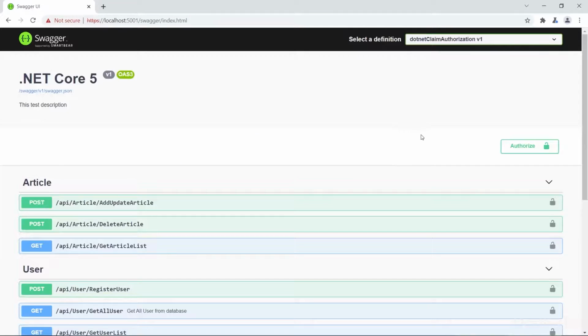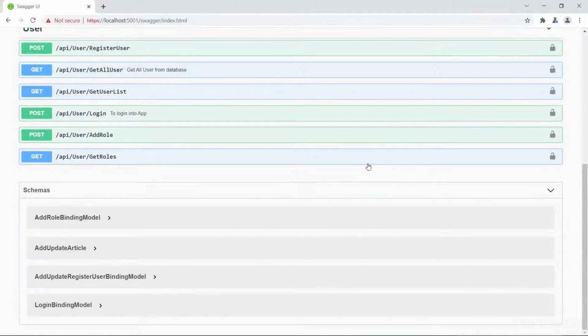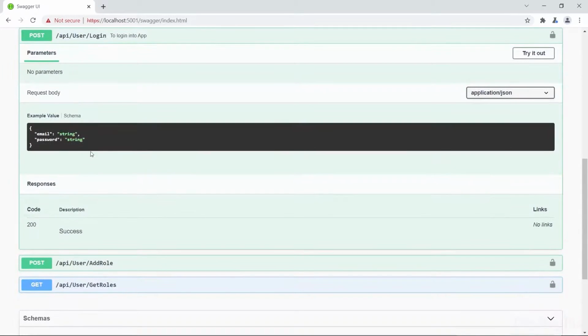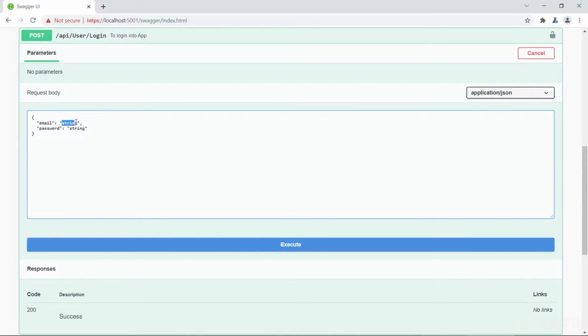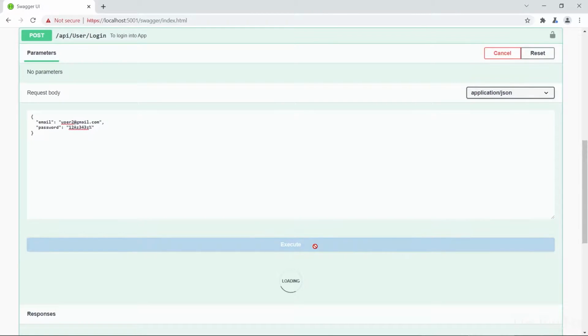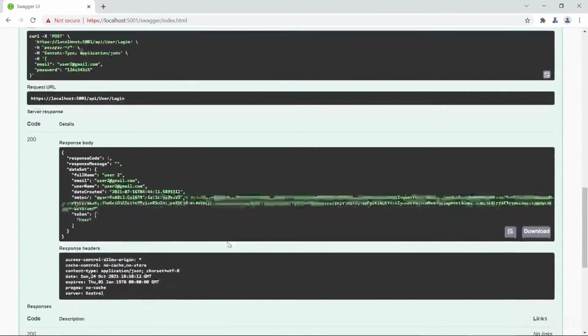We don't have a token. First we will obtain token. We will use login API to get token. Click on try it out and pass username and password. Click on execute, and it will return user information and token. Here you can see.